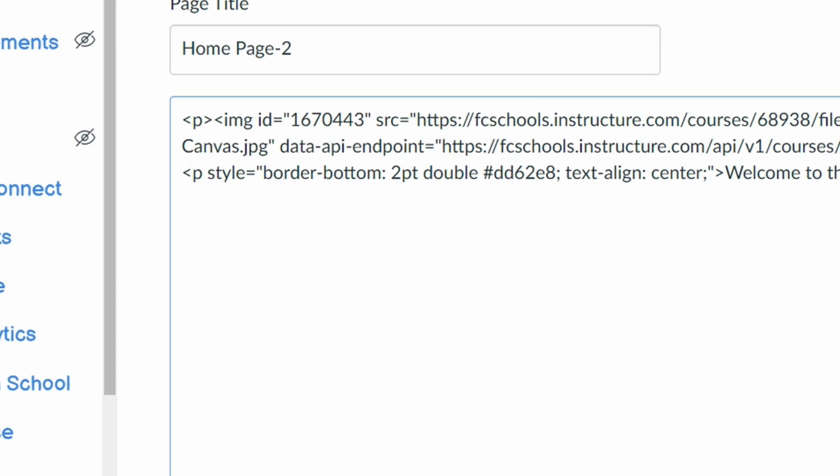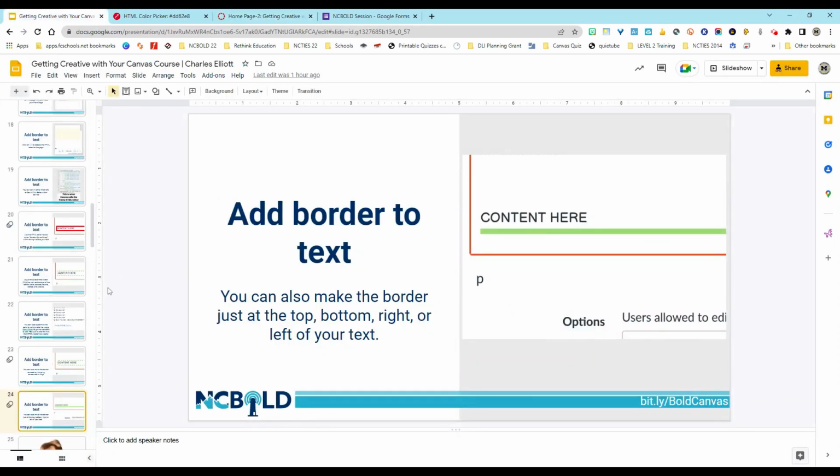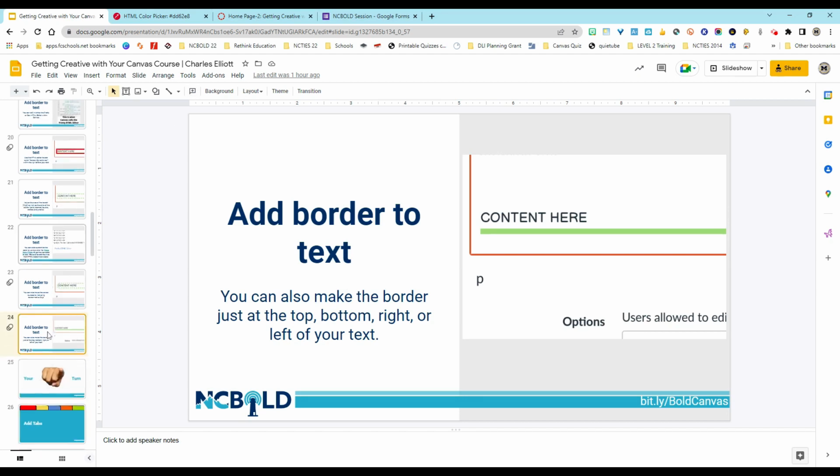And then let's go back and see what it looks like. So here you'll see that it solely just puts that horizontal line underneath. So again, that's just if you already have text within it, you can use hyphen top, hyphen bottom, hyphen right, or hyphen left of your text so that you can go ahead and see exactly where it's going to go, where it's going to add within your page.